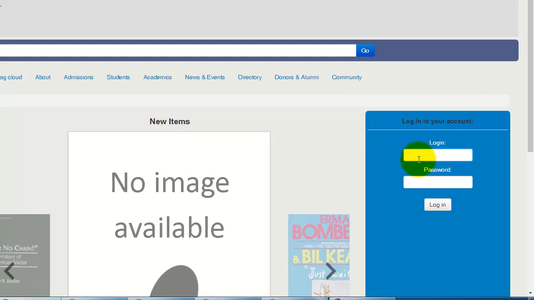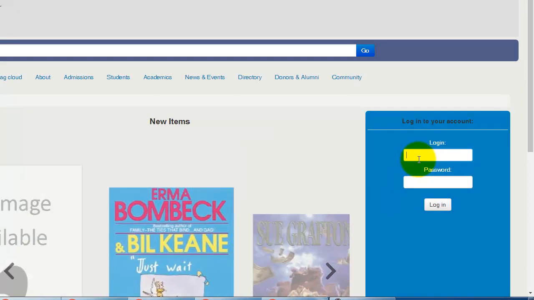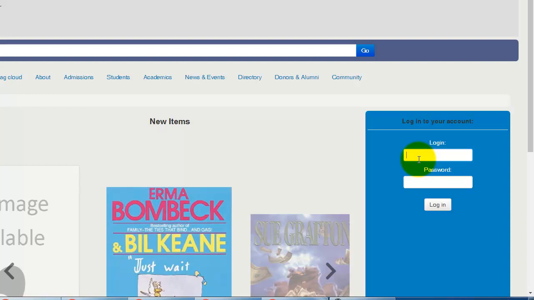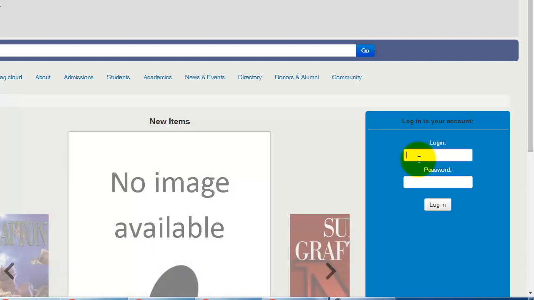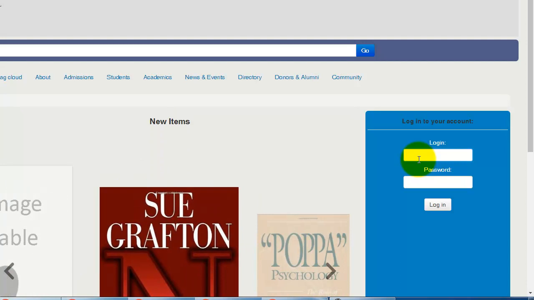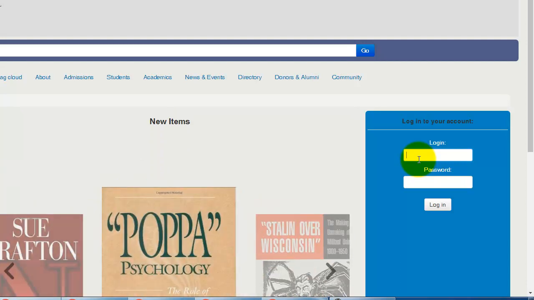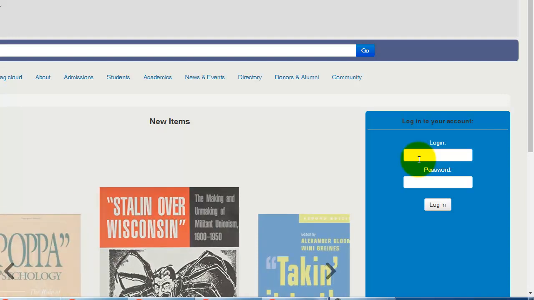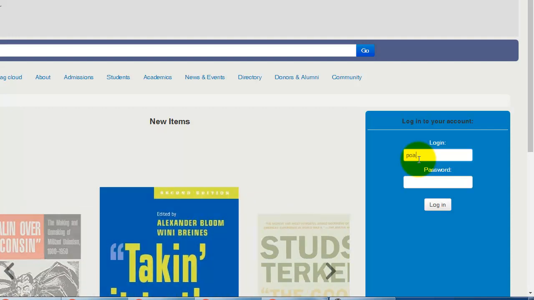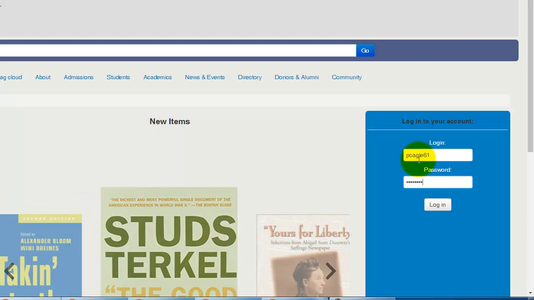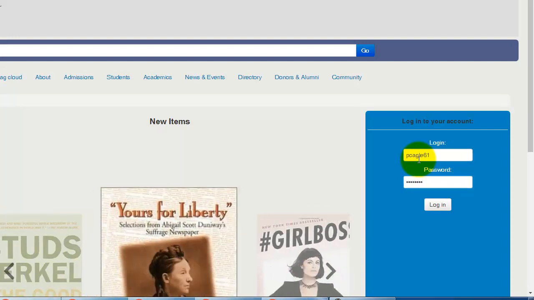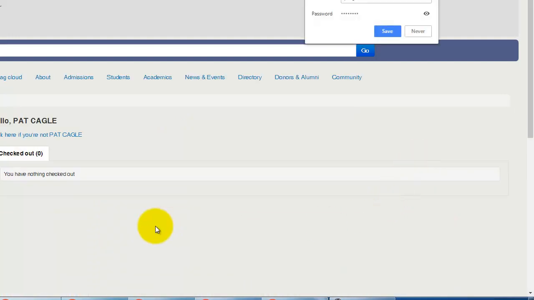So if we log on, your passwords are in Moodle. For the OPAC password, you are going to use your first initial, last name, and last four numbers of your student ID. For your password, you're going to use the 8-digit month, month, day, day, year, year, year, year of your birth date. Mine is a little different because I've set it up different. Okay, and I am logged on.